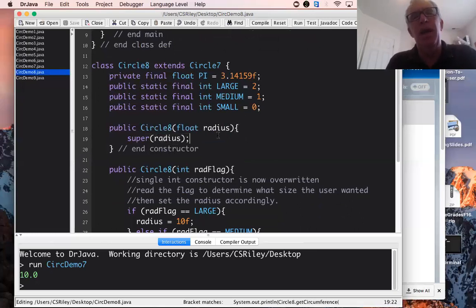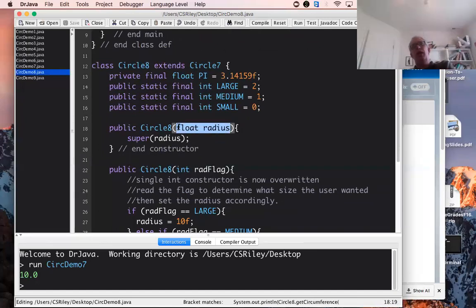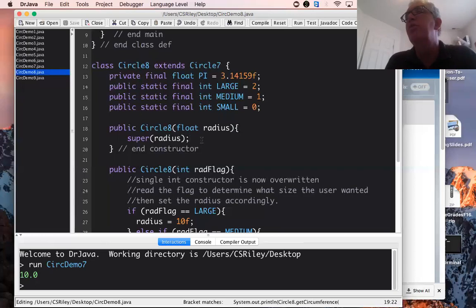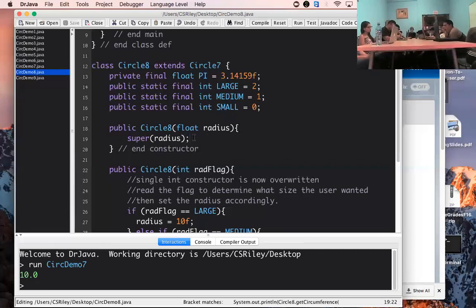public circle 8 float radius. Well, okay, we can give it a float. Now, I didn't have to do any constructors before, but now I am doing a constructor to show you something interesting. If I create a circle 8, what I wanted to do is do whatever the parent, circle 7, would do. So this super means call my parent class's constructor. Oh, and in any constructor, if you want to, you can begin it by calling the parent class constructor. If nothing else changes, you don't have to do this, but you can.